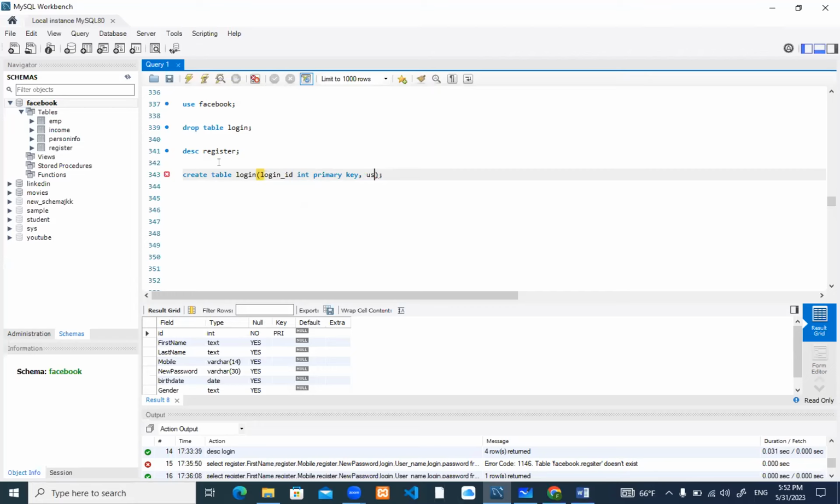Next I have username, and the data type of the username will be varchar. I won't add first name, last name, or a password, because I will take the password from the registration table. So I will only create the username field for the login. I have two fields, login ID and username.